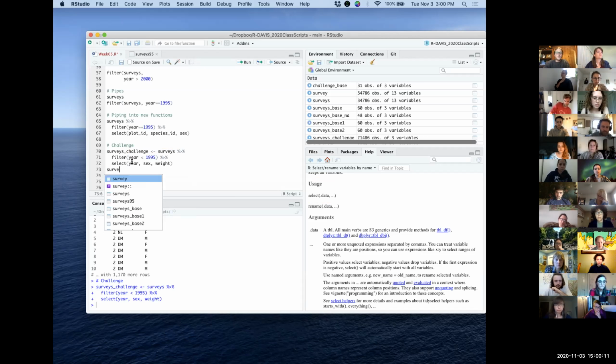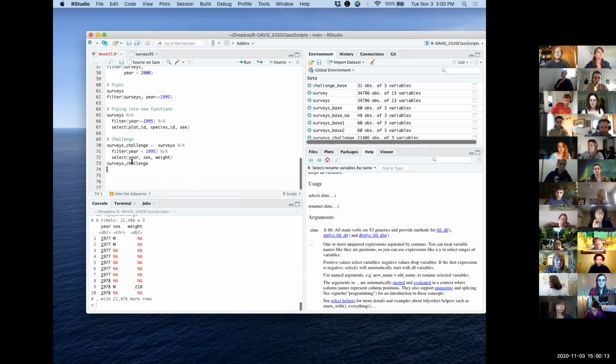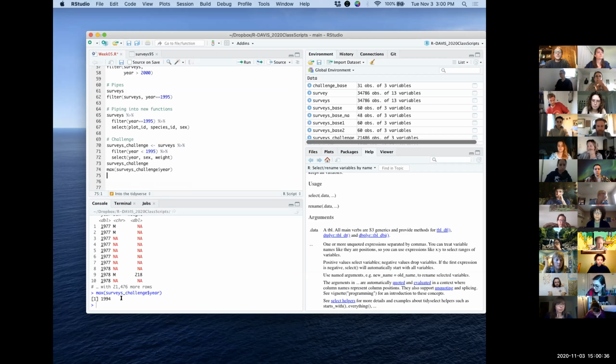All right, let's take a look. Surveys challenge. Cool. We ended up with a 21,000 row tibble with year, sex, and weight. And we can see in these first couple of rows, the year is 1977 or 78. We can also check and say maximum of surveys challenge by year. And we see 1994 is the largest number in that column from the product of the surveys challenge. Did anybody do anything different for that? All right, sweet. Thank you, Sierra.